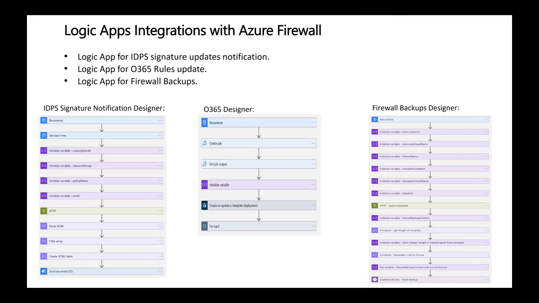So we have the Azure Network Security blog space where we publish our blogs, and we have detailed how you are able to deploy and use these logic apps. So the first logic app is for IDPS signature updates notification, and you can also see the designer within this particular logic app.